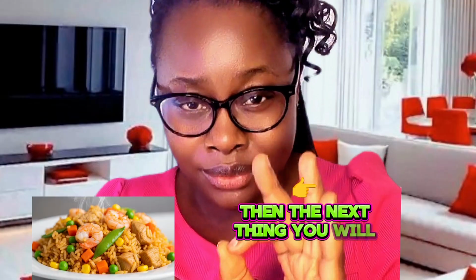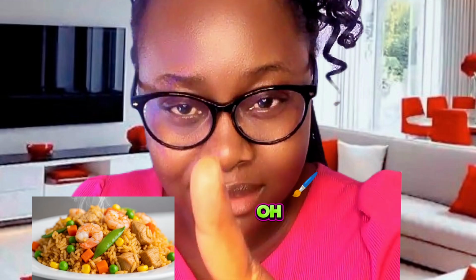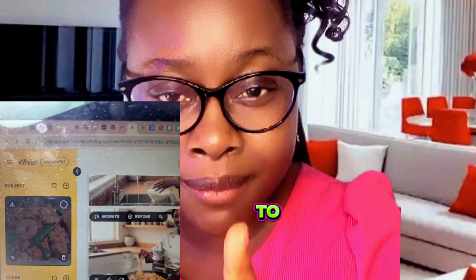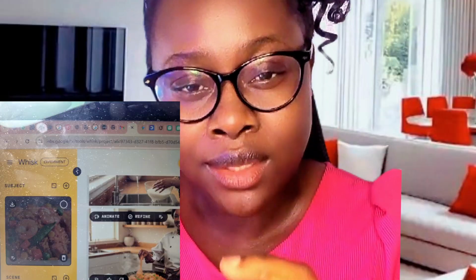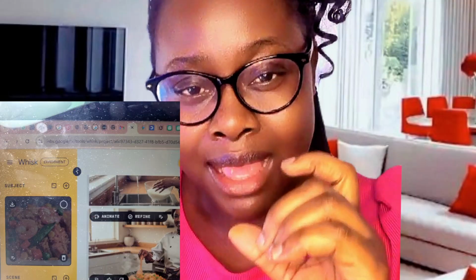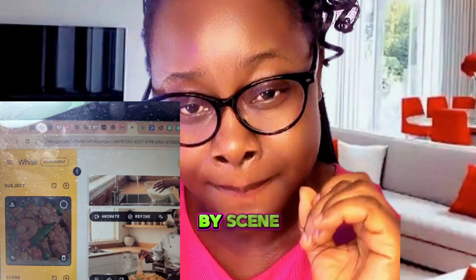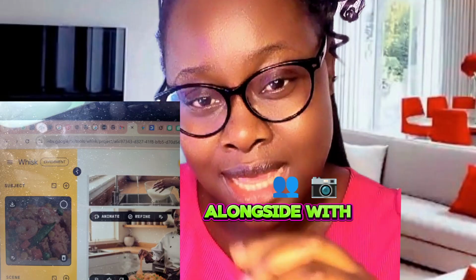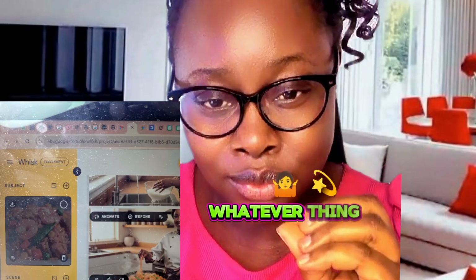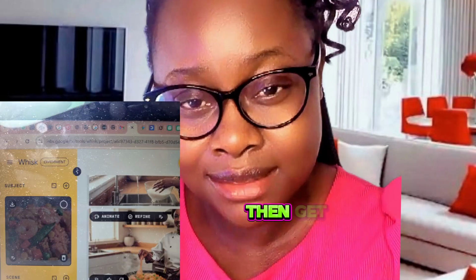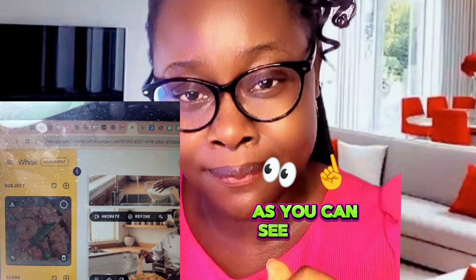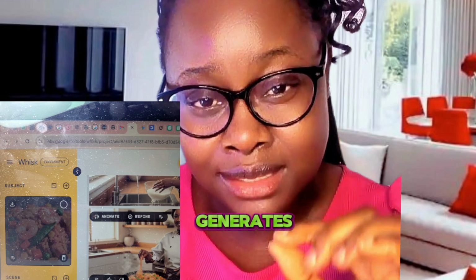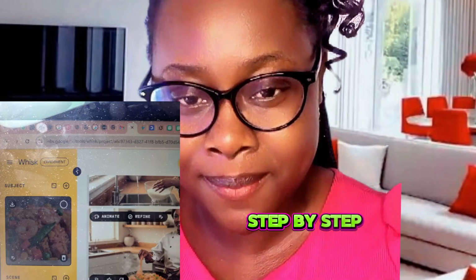Then the next thing you will do is you will move to Google image effects. That is the picture as you can see it here, to be able to generate your scene by scene images. When you create the script with ChatGPT, ask it to give you a scene by scene presentation alongside with their image prompt. Whatever thing you want to cook, then get the images into Google image effects as you can see above and generate your images step by step.